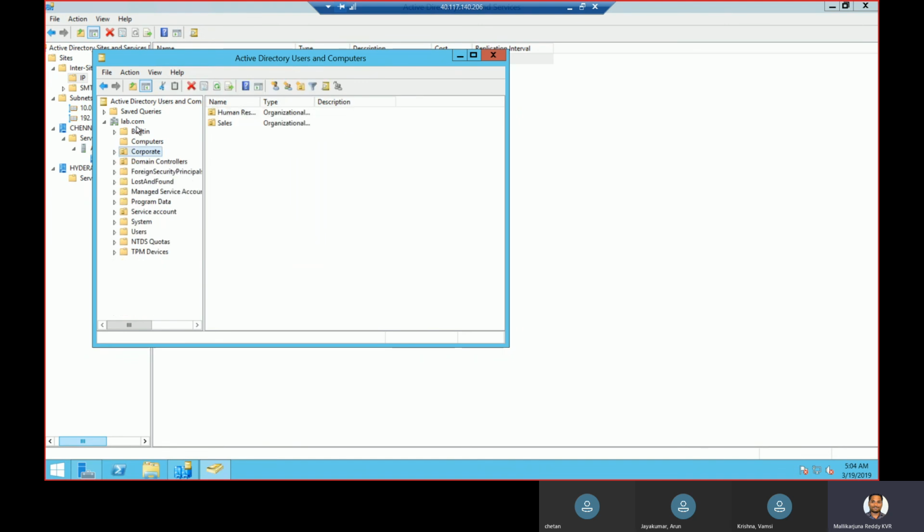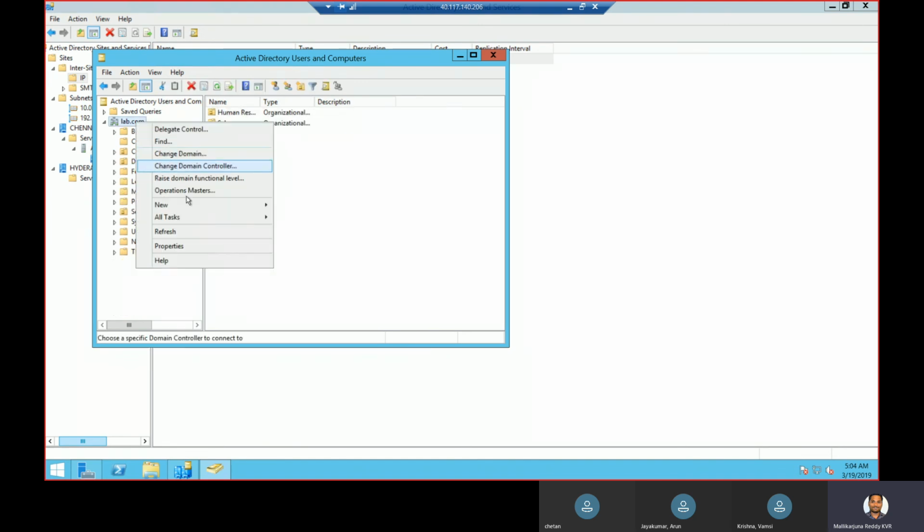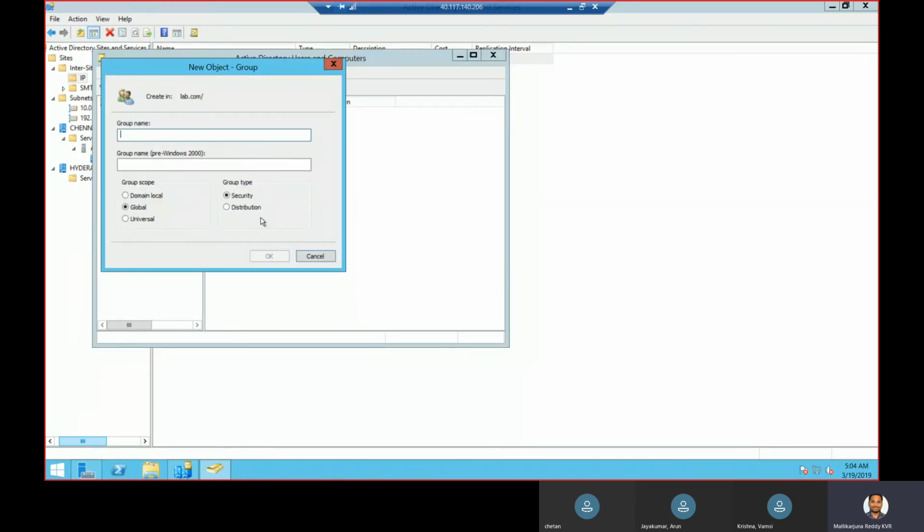Now I want to create another OU for groups. There are basically two types of groups: a distribution group and a security group. A distribution group is primarily used for sending emails.